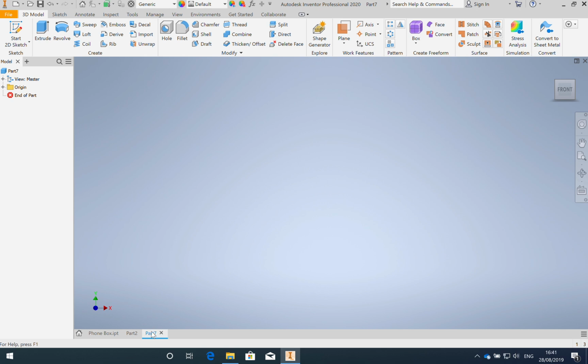You can see now I've got a new part here with two other parts open, which I've just shown you. With my new part open here, you can see it's taken me straight to the 3D Model tab at the top, and all these tools under this tab are 3D modeling tools. We're going to essentially use 3D Model and Sketch as we learn this CAD software.